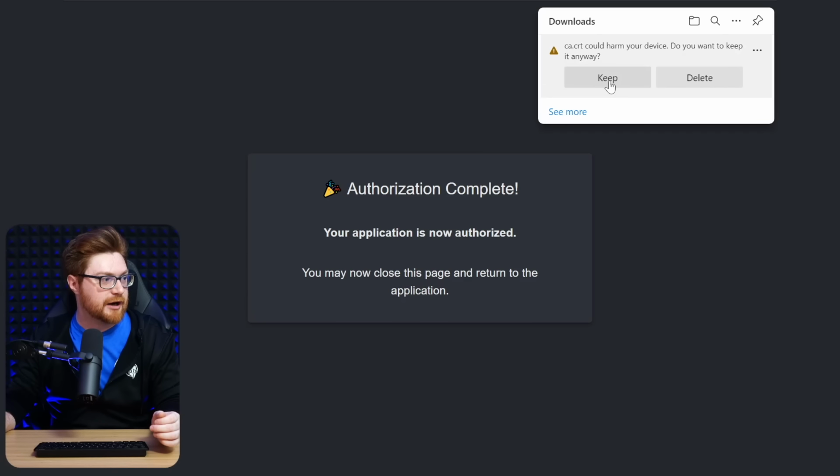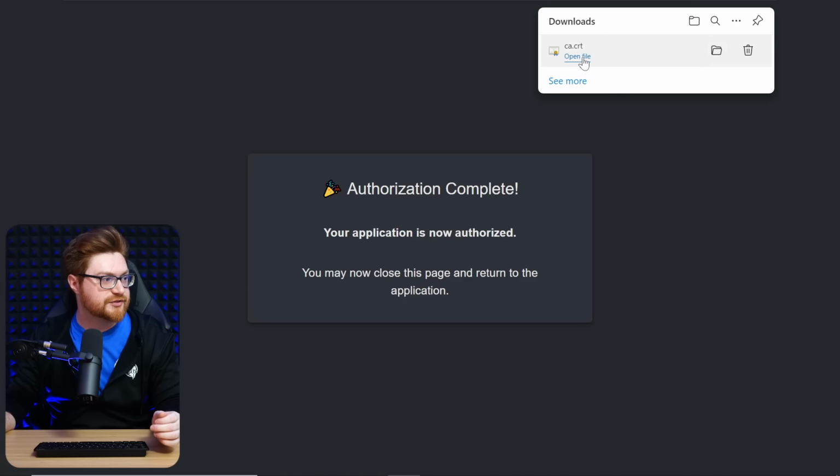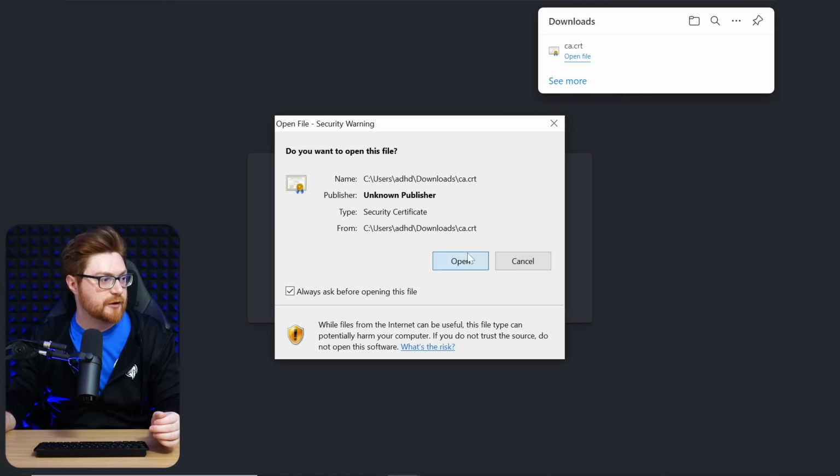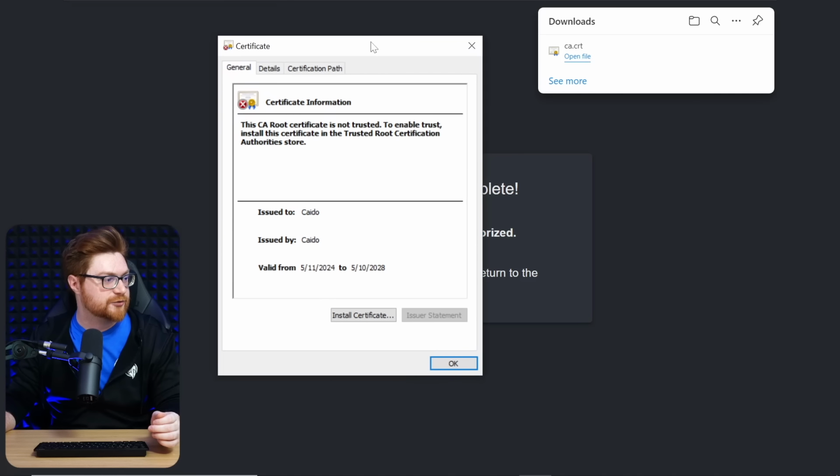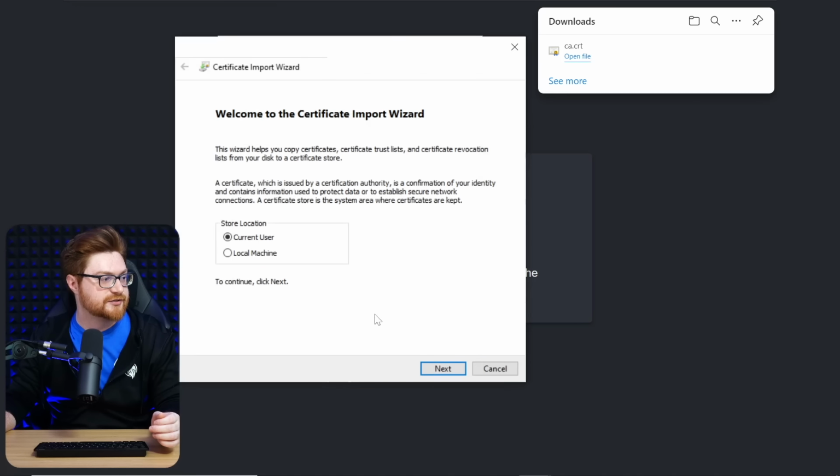That will bring us back to our browser. We'll go ahead and keep to store this CA certificate. I can open the file here if I want to fire it up. And now we have the Caido certificate. Super easy, we can just click install certificate.